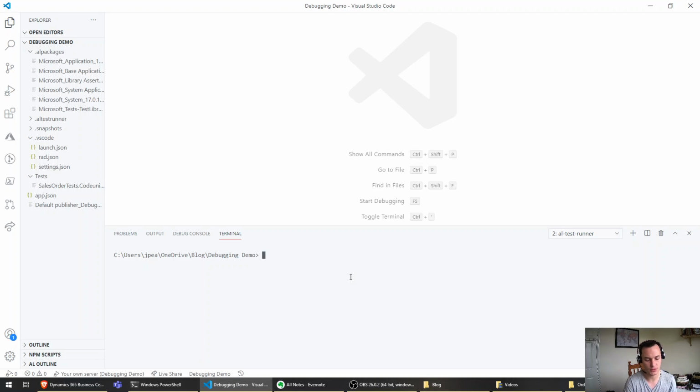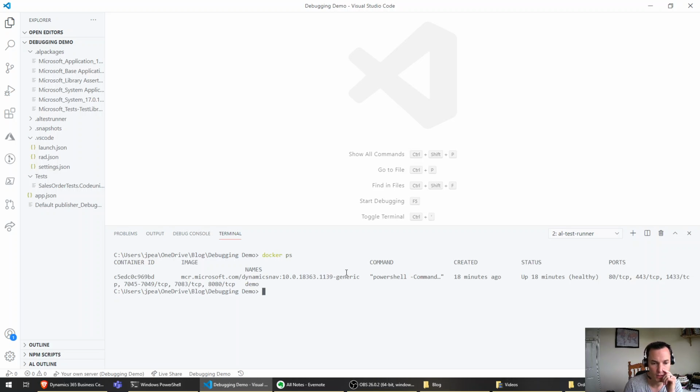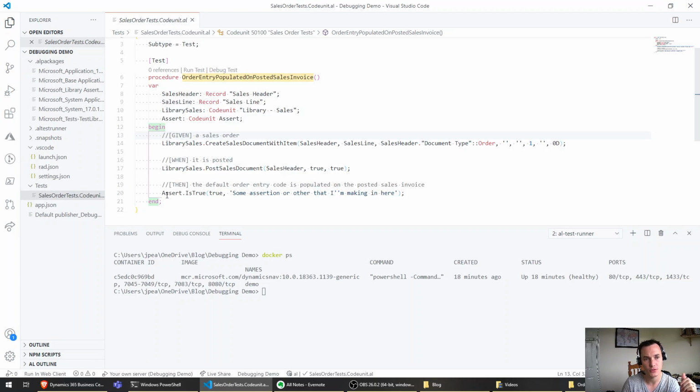Let me just quickly talk you through the scenario I've got here. I've got a local BC17 container, which is called demo, which I'm publishing my test extension into and running the tests against. So I've just got a simple test here. Doesn't really matter what the test actually is, but I'm creating a customer, a sales order, an item, attempting to post it, and then assert something about the sales invoice that's created. It doesn't really matter what.